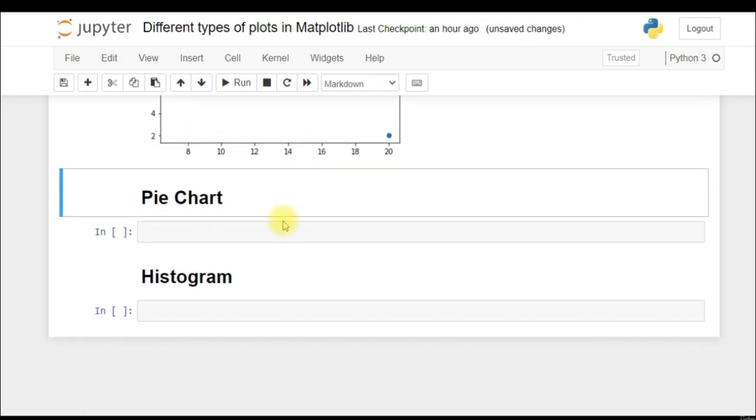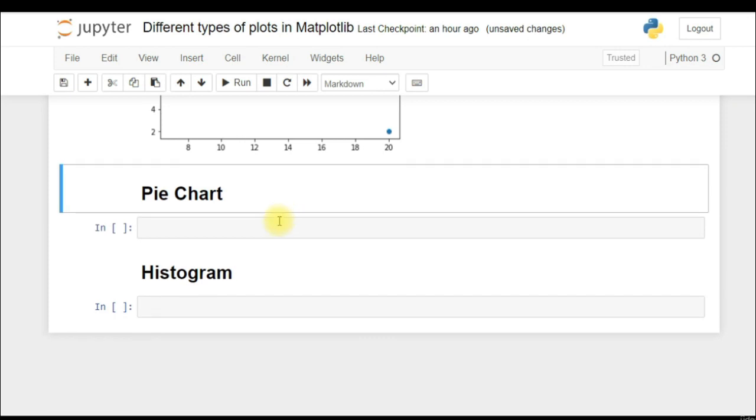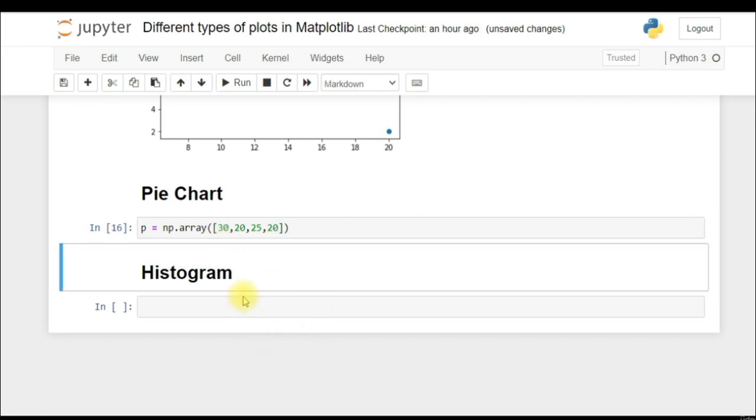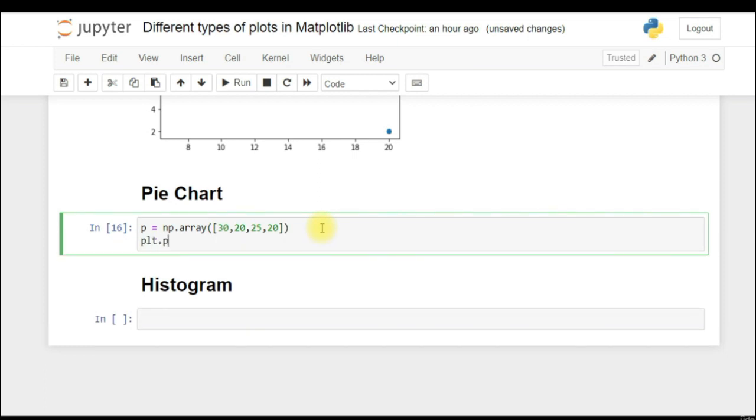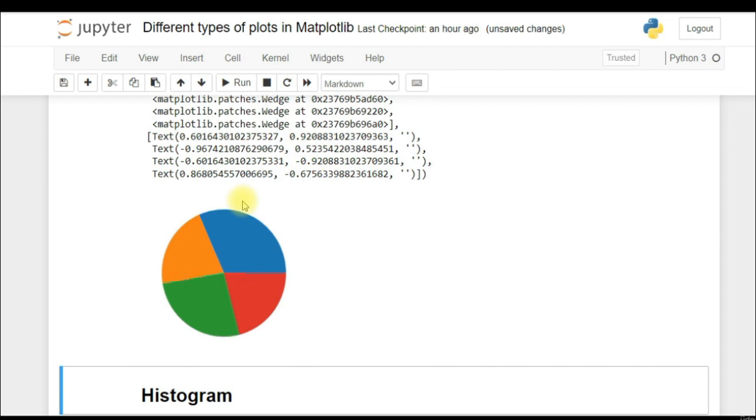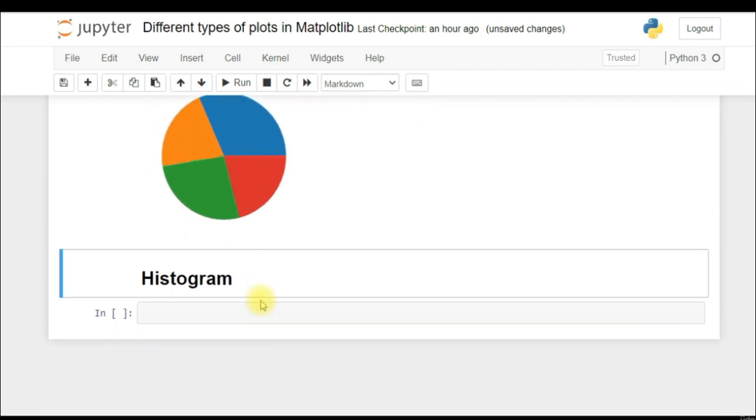Now the next chart that we have is a pie chart. Again I'll make one array, let's say p, np dot array, and let's give 30, 20, 25, 20, and then plt dot pie, and I'll plot p. So this is how you get a pie chart in matplotlib.